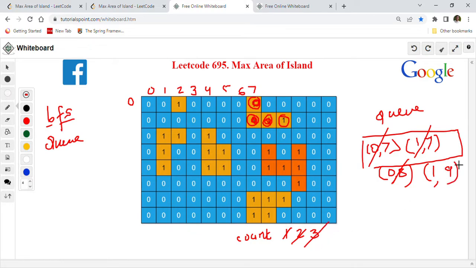And next time we'll remove this cell, and the count will be incremented by 1, to 4. And this is the stopping point. Now you convert it to 0. Now you cannot go any further, right?